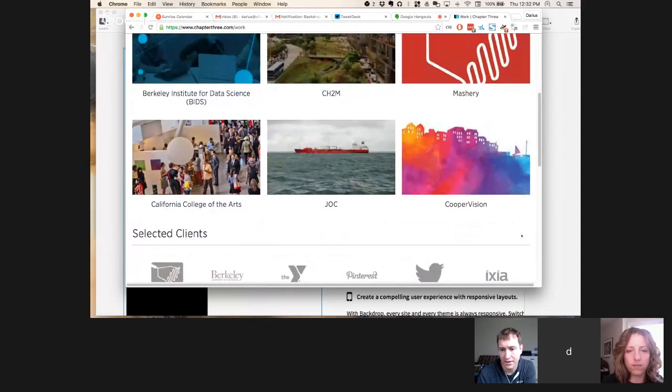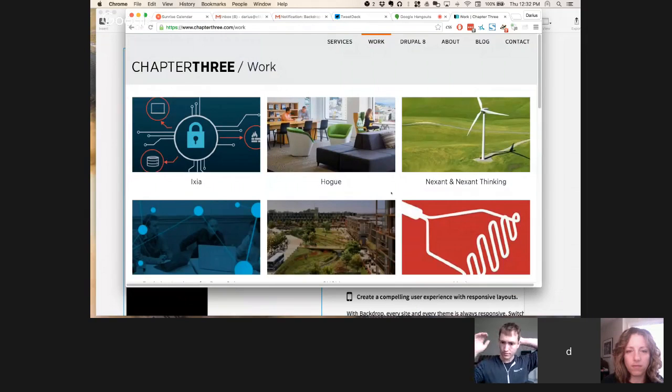Yeah, I still don't like the rollover things. I don't like those for a lot of reasons. But I liked how it's just simple. There's a title and an image.